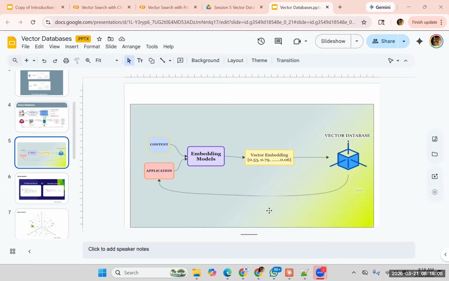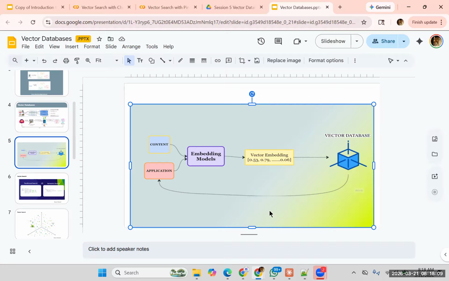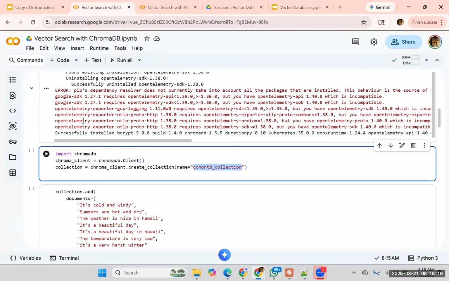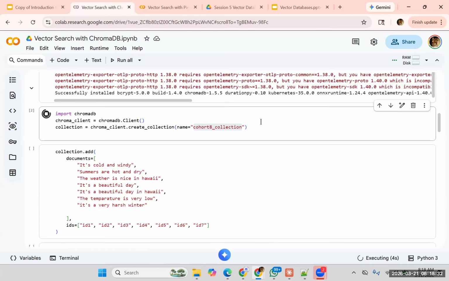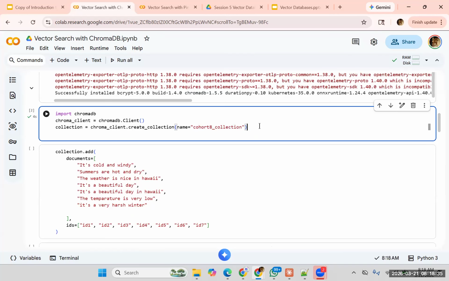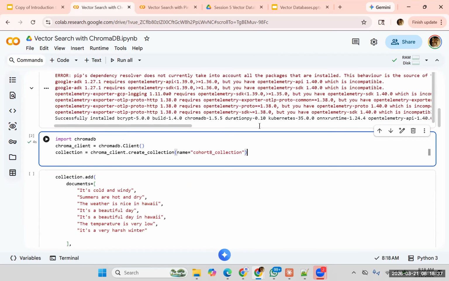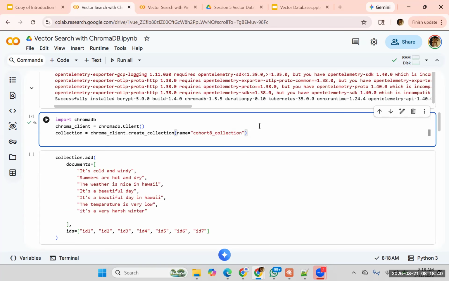So there are two options. One, you can give your model, or you can use the default where the vector database already has it. Let's see what it does. I'm creating a ChromaDB client to talk to ChromaDB, and then creating a collection, cohort 8 collection. This is the boilerplate code, simply downloading this ChromaDB library and installing. Again, this ChromaDB is very useful for doing your POCs.